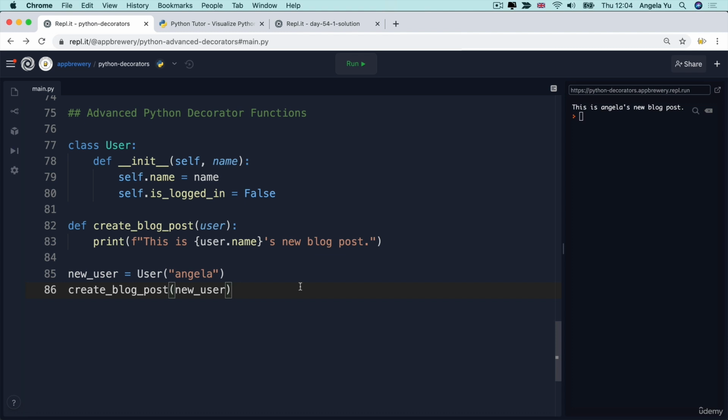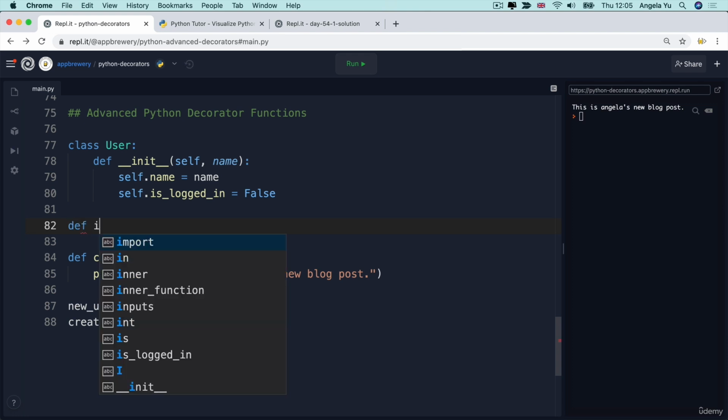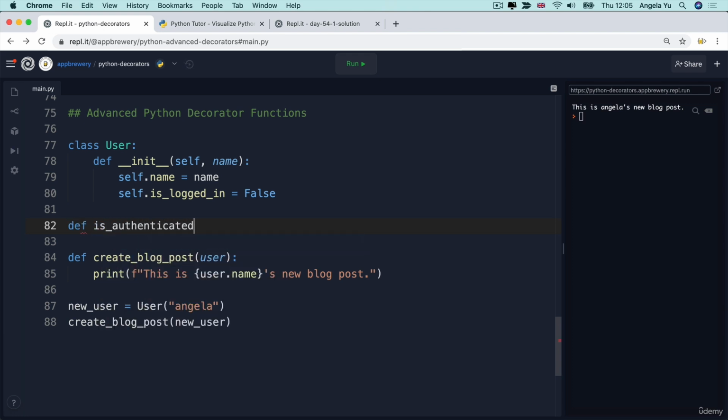Now, what if I wanted to create a decorator function that could be used to decorate any function on our website that requires authentication? So it requires that this user's is_logged_in property is set to True. So let's say that I decide to create my decorator function right here, which I'll call the is_authenticated decorator.